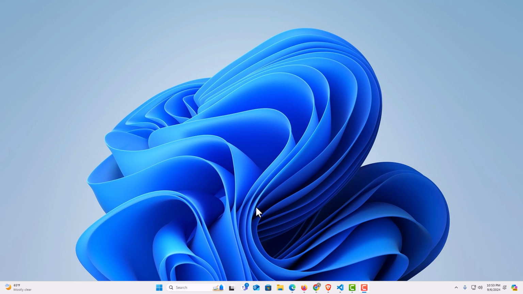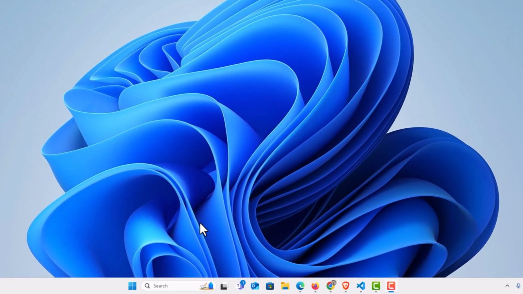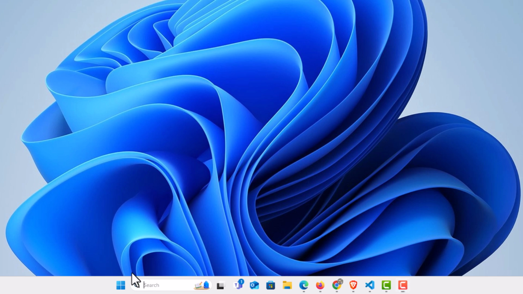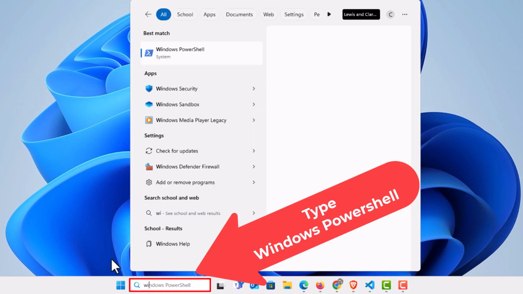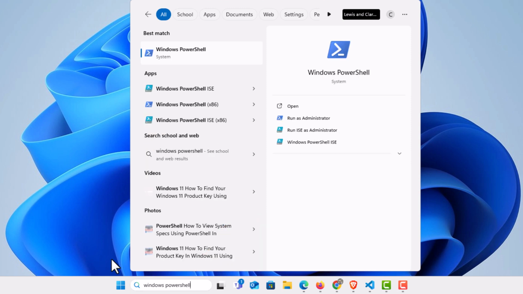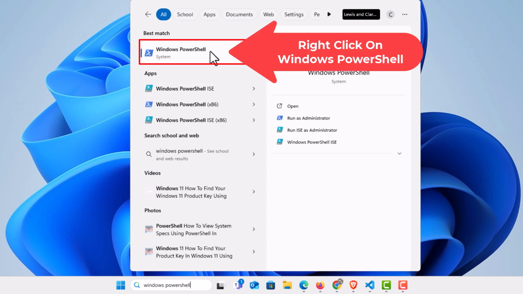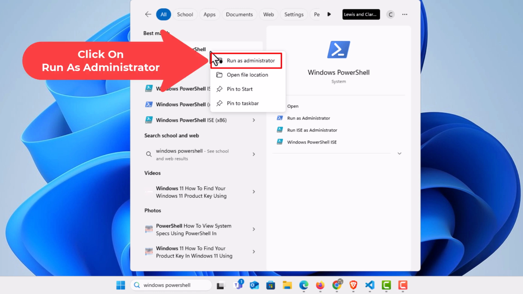First thing you want to do is open PowerShell in administrator mode. I'm going to go down to the taskbar, down to my little search bar. I'm going to type in Windows PowerShell. I'm going to go up to the top up here where it says Windows PowerShell. I'm going to right click and I'm going to click on Run as Administrator.